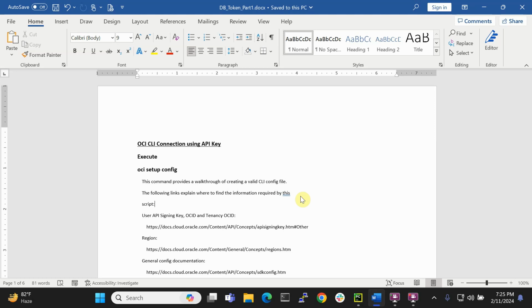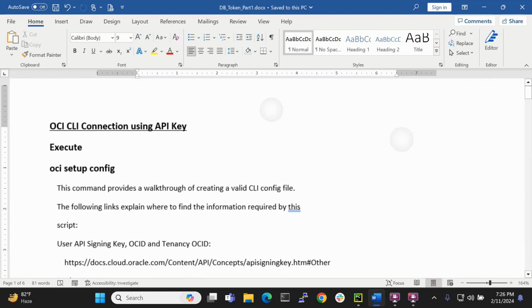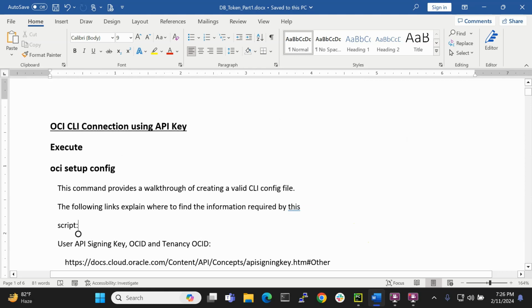Oracle has come up with n number of ways to connect to your tenancy and work with all your OCI resources. You can connect using an API key and session tokens, the session authentication token they call it, and then you can use an auth token. There are n number of ways you can use to connect to OCI resources, to connect to the tenancy and work with your OCI resources.